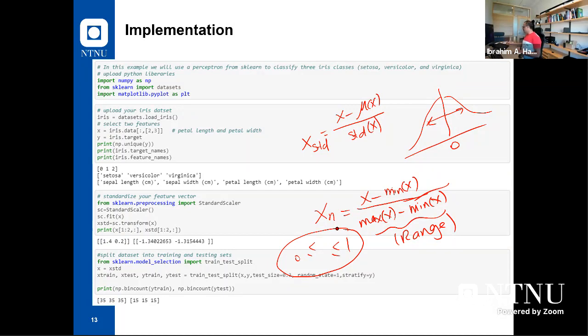Also, it's important because of the activation function. If we have this sigmoid function, do you see? This is the range of inputs, and this is y, for example. It has this squashing impact. All those large values will be converted to 1, and all those negative values will be converted to 0. So if we didn't normalize, we will have this problem. We will lose lots of information, because all those large values will be converted to 1.